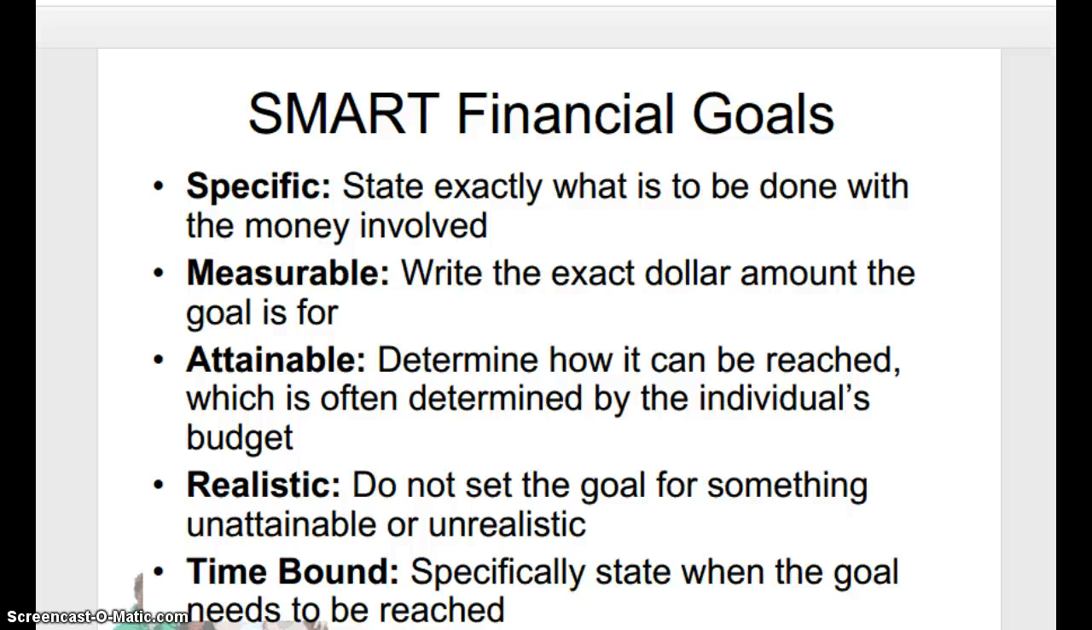This tutorial will give you a better idea of how to create SMART financial goals and how to identify if there's a missing component to a goal that you've written. So first of all, a SMART goal contains these components.